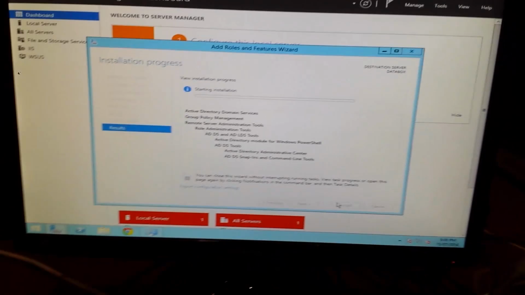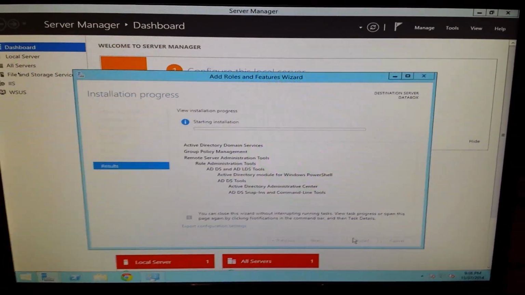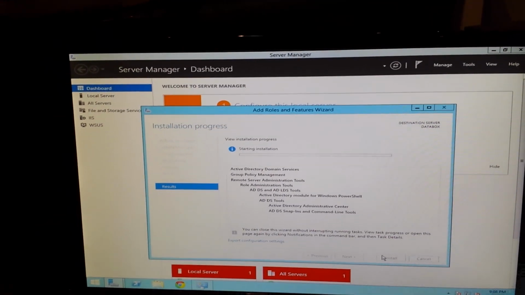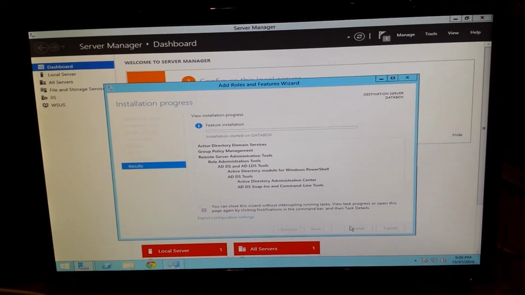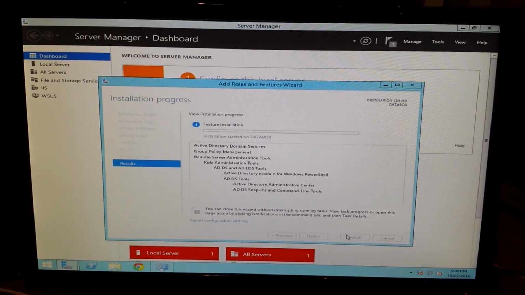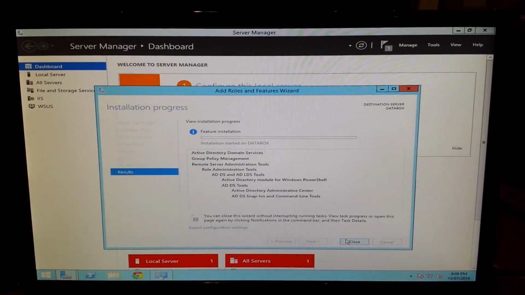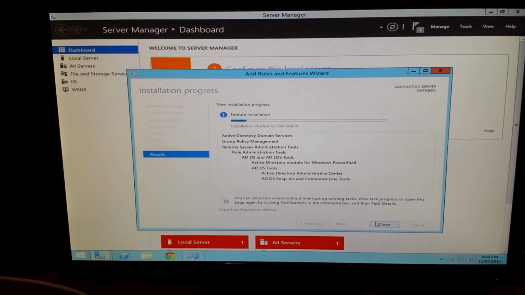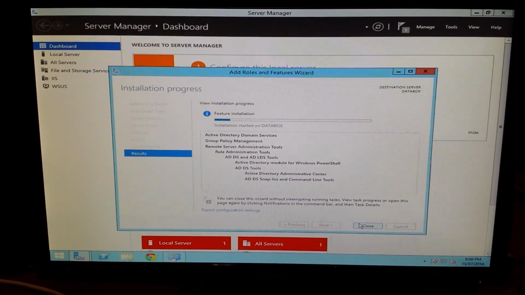Active Directory domain service, blah blah blah. ADDS requires a DNS server to be installed on the network. Prompted to install the DNS server role. Whatever. Alright, while this installs, we'll get started. So, this machine's running Windows Server 2012 R2.